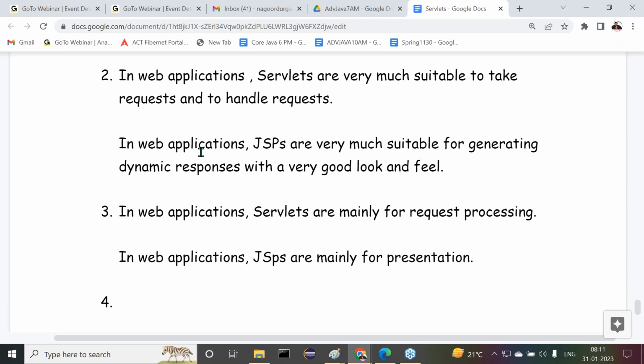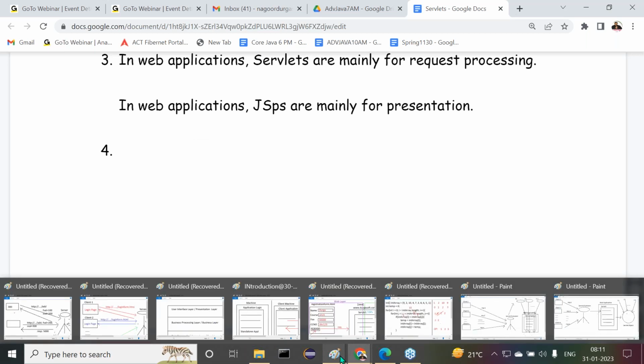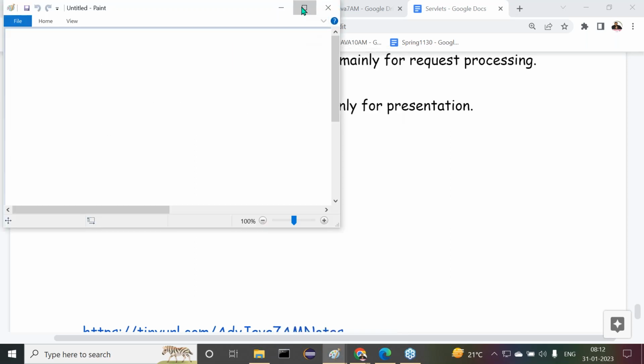Next, another important point. Now try to understand it. I think almost all of you might be aware of MVC architecture, model view controller. MVC architecture you might be aware of. Am I right or not? See this here. I'll give one diagram to you.